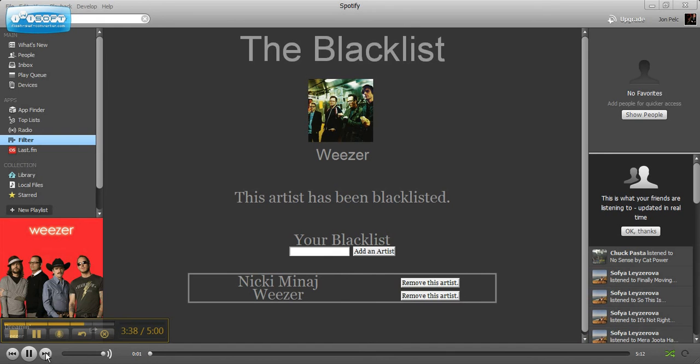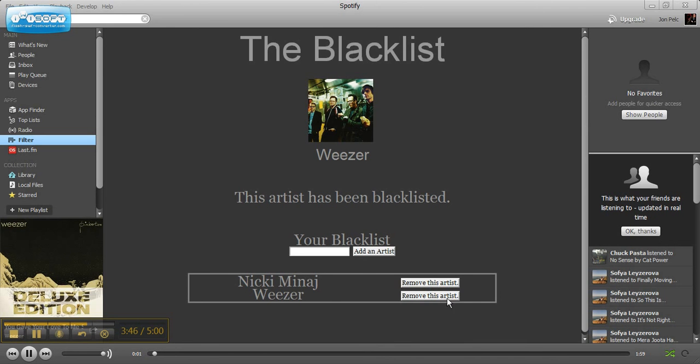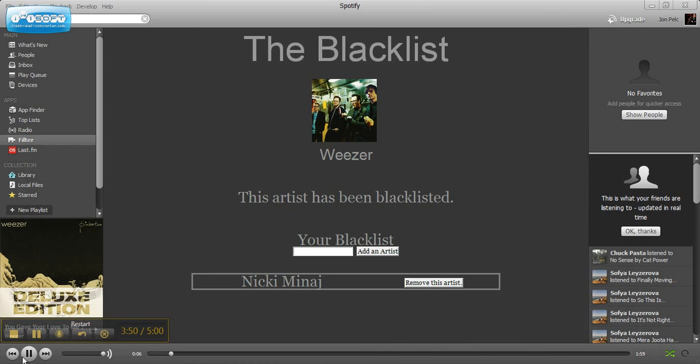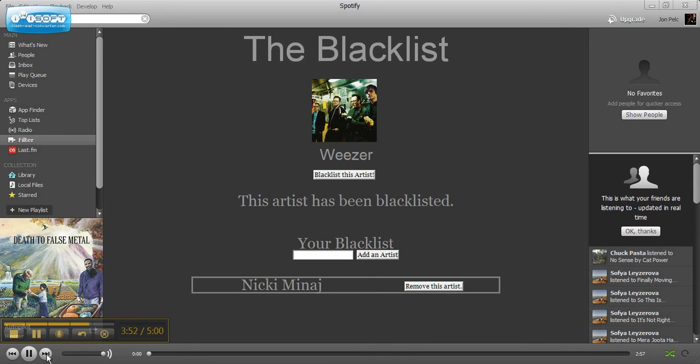And I also left the option to keep it open. If you decide to change your mind, it's really simple to just take an artist off the blacklist. So I remove Weezer from the blacklist, check out the next song, and you know what? It will be scrobbled because Weezer is no longer on the blacklist.